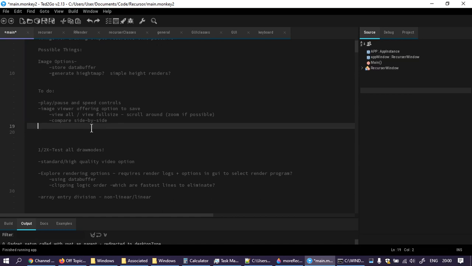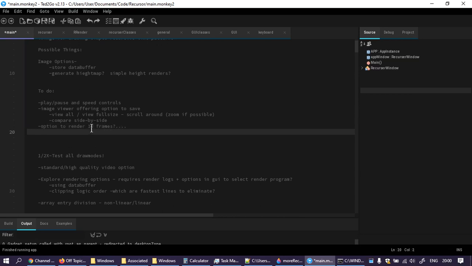I don't know about this one. Option to render 10 frames. Because what I have found myself doing is flicking backwards and forwards through an animation, rendering individual frames to get an idea about what the distribution of the color is like in different frames. And it would just be nice to automate that.